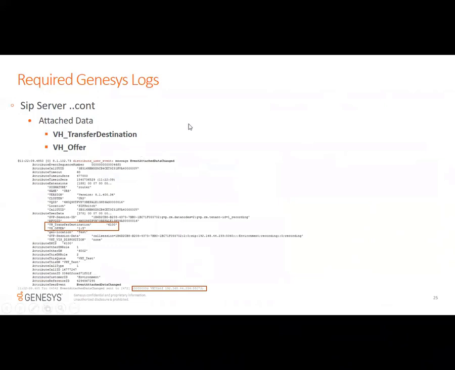So here's an example of some attached data. The main point you want to see for attached data with Virtual Hold is the VH transfer destination. This is basically going to tell you where you want to move the call, what route point you want to move the call to on your callbacks. If we don't have that bit of attached data when the call comes through, MCP is not going to know where to transfer the call back into queue to determine that it's a callback. So that's where we ingest that as a part of the inbound flow, so that your outbound IVR can use it to get the call back into router when the callback's made.